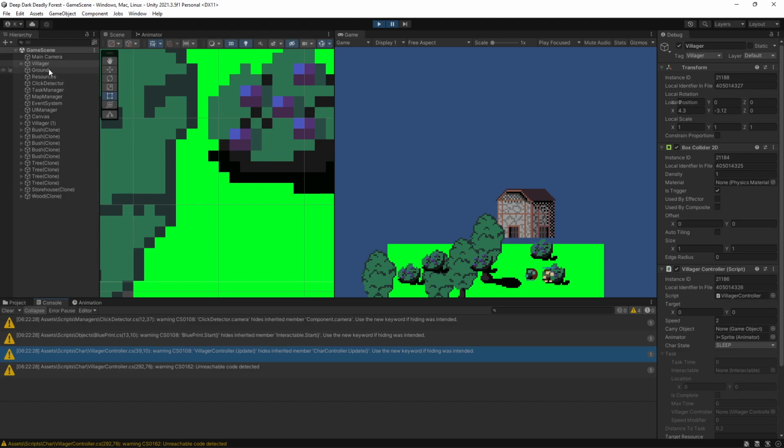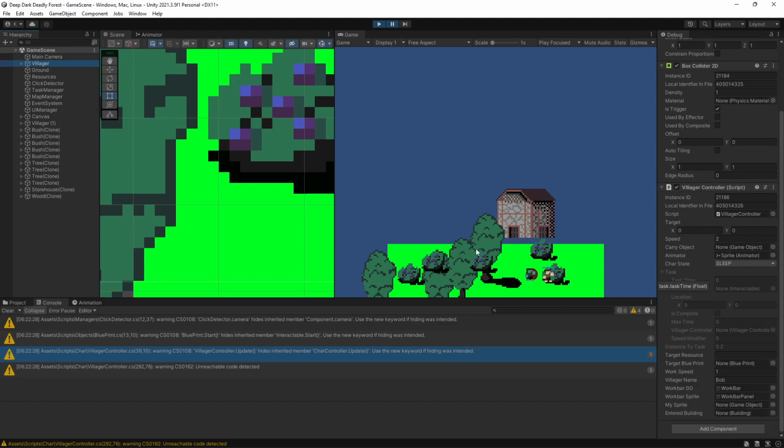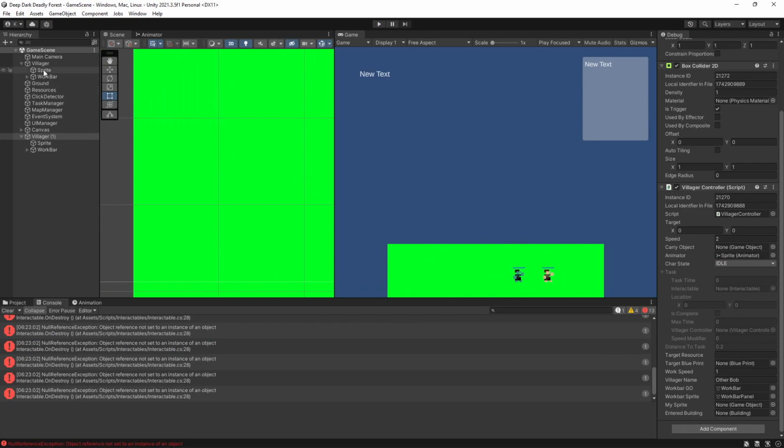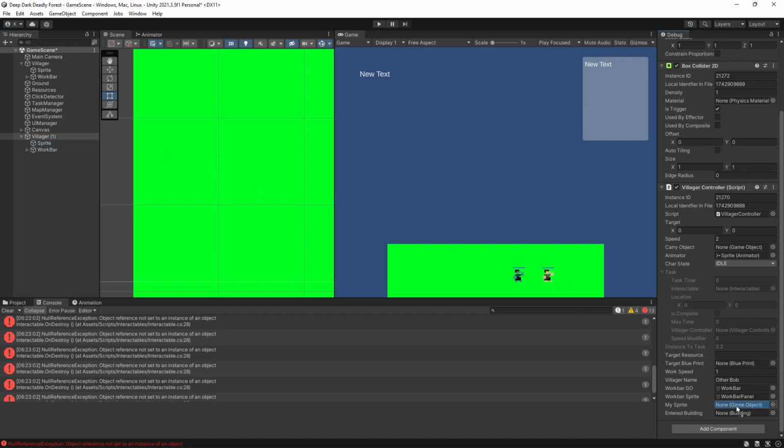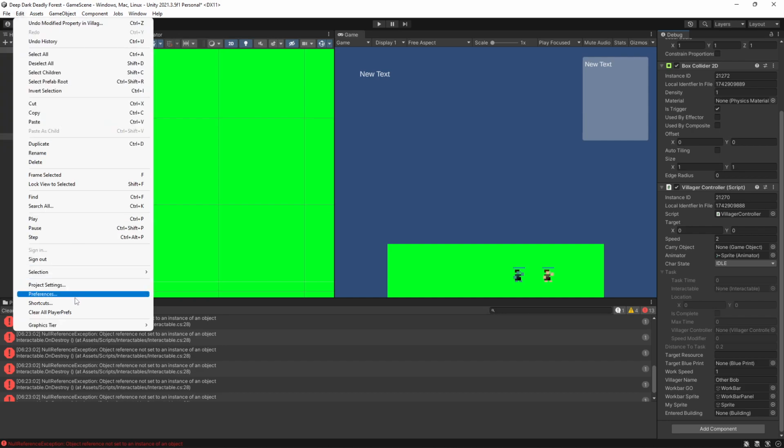Alright, so let's go to our villager. We need to add the sprite component to it. Oh shoot, I was in play mode, so I gotta do that again. One thing we can do, see when you're in play mode, it doesn't save what you change in the inspector. What you can do, though, is go to your preferences.